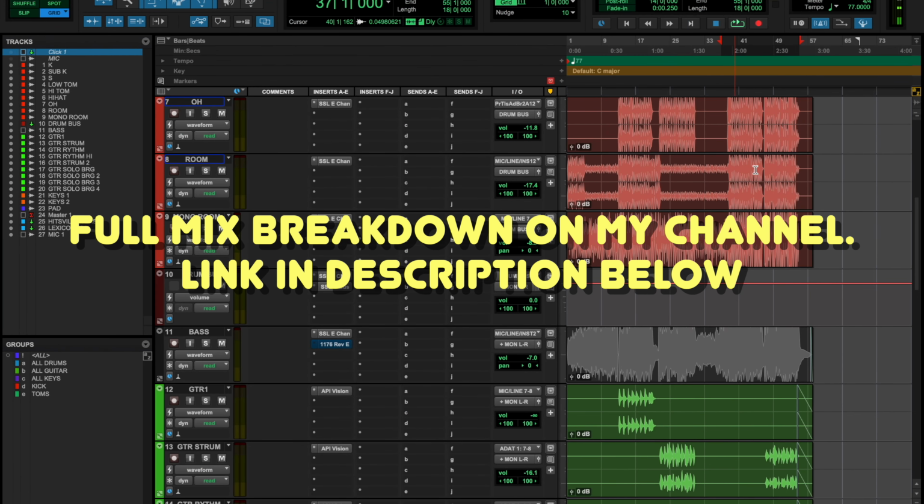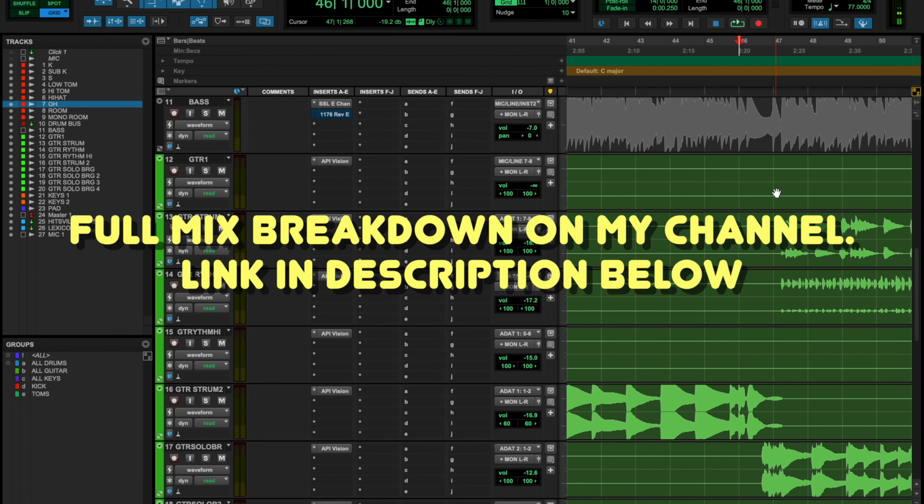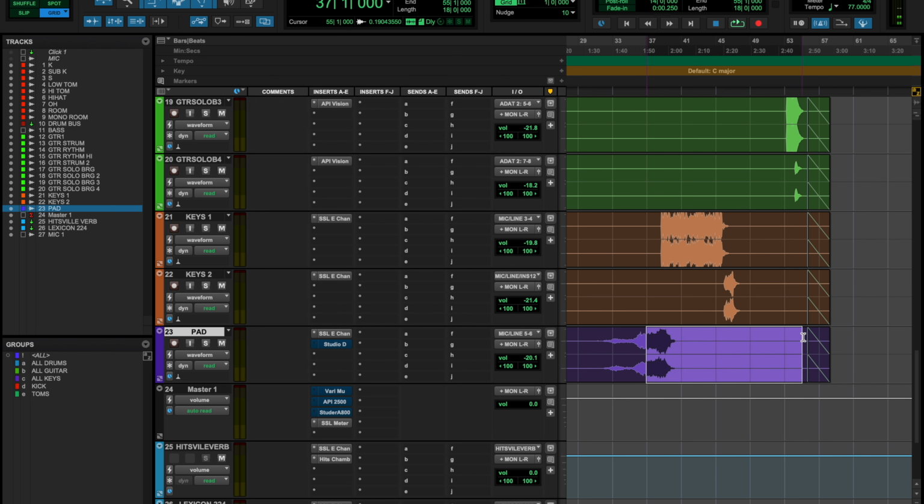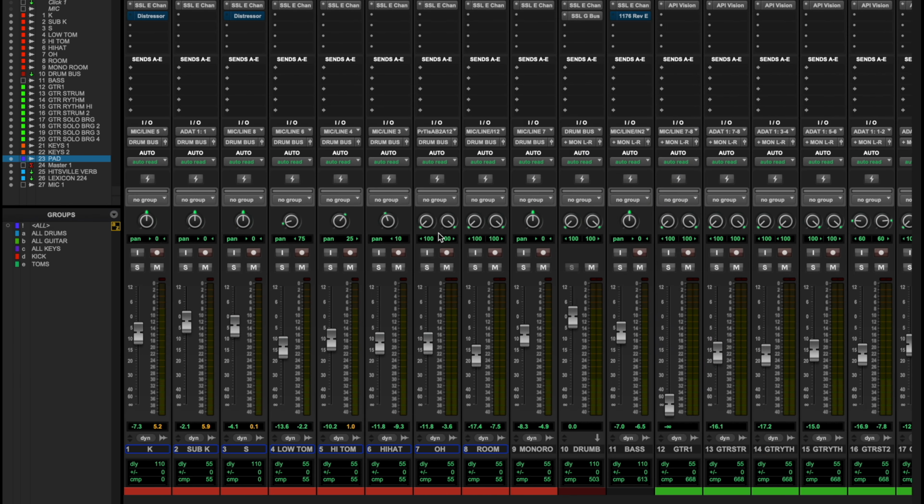Let me find a loop. Let's find a good loop in this song, and then we'll go through and just start mixing some stuff together. So let me do like here. I really like this section, the bridge into the outro of the song. Gets really loud and dynamic at that part.